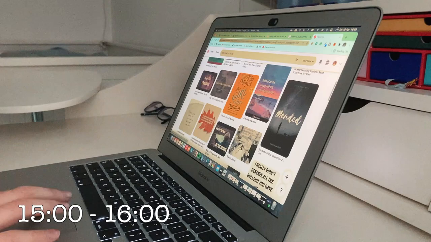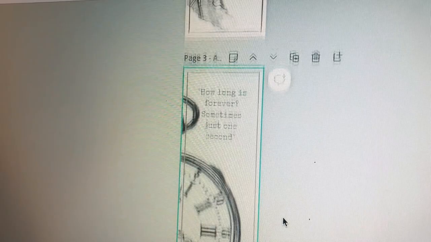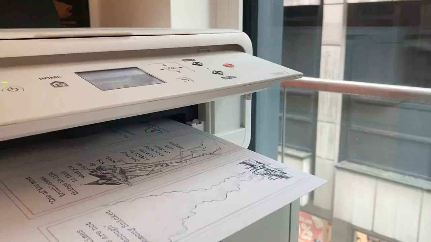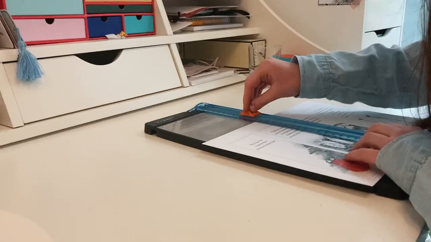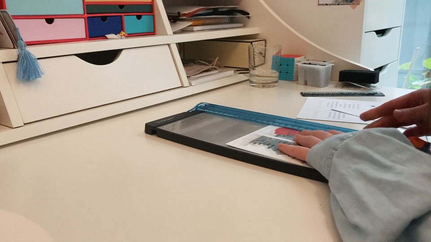But I was enjoying myself way too much doing this. Kind of pointless, but at the same time I desperately needed some new bookmarks. And also, it's a really great way to spend a break, so I do not regret this in the slightest.